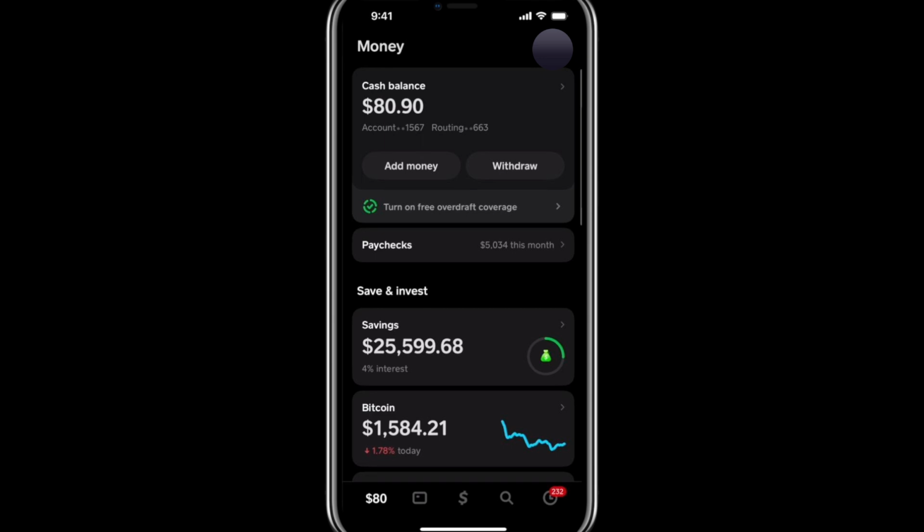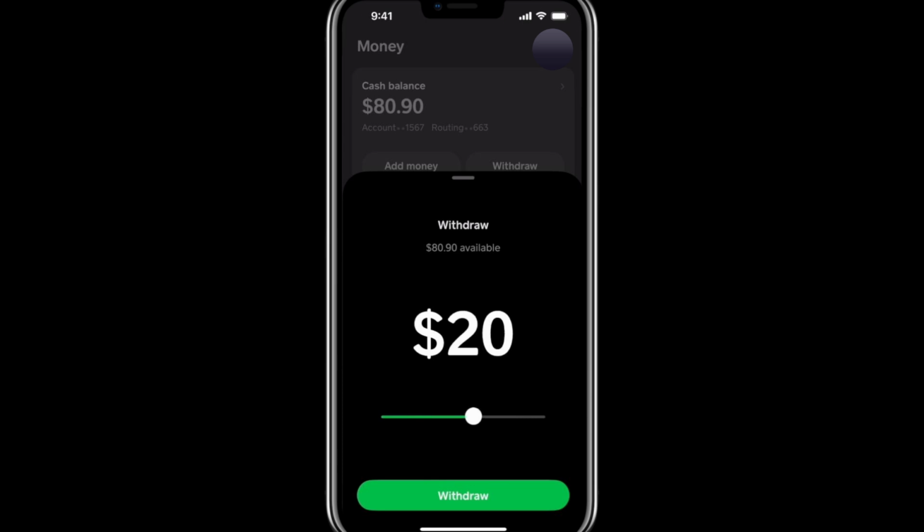After selling the stock, if I sold all my stocks, the total amount would now reflect in my cash balance. From here, you can decide what to do with the money. You can withdraw it to your bank by tapping the Withdraw button at the top. Select the amount you want to withdraw or type in a specific amount and tap Withdraw at the bottom of the screen. The money will transfer to your bank within a few days.